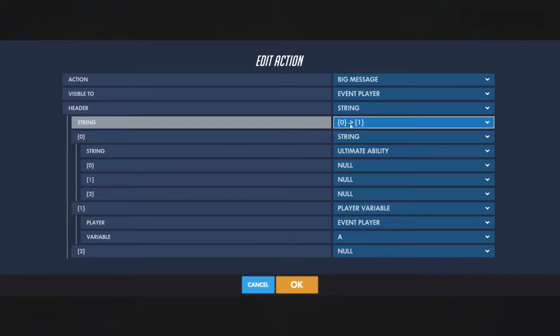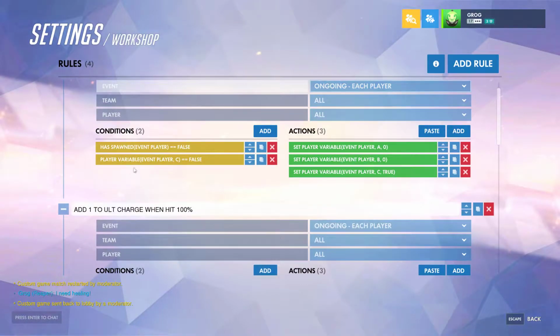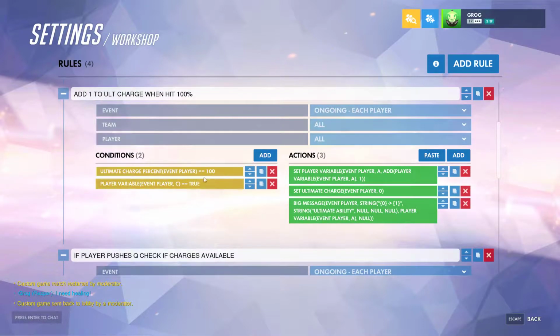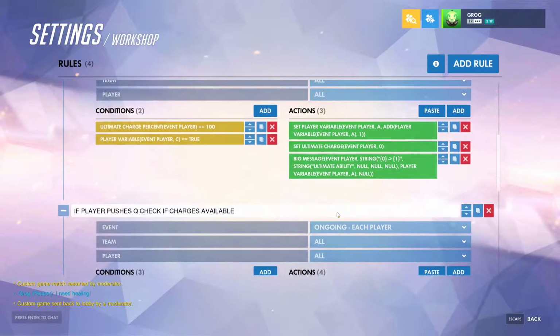Whatever we have here, which is this text, ultimate ability, and then whatever we have here. So you can see 0 is ultimate ability, 1, we're going to display whatever is in player variable A. So it's going to say ultimate ability, arrow, our count, which is stored in player variable A. That all happens whenever we are building our ult and we hit that 100%, which is down here. Whenever we hit that 100%, we're going to add 1 to our count, set it back to 0, and show how many charges we have.